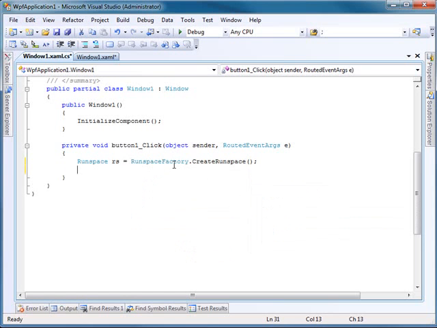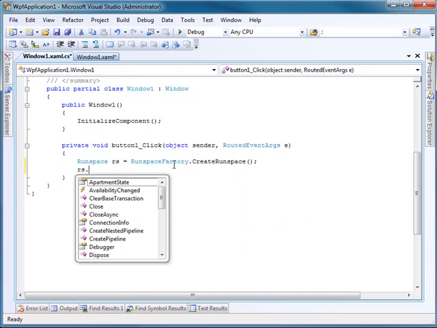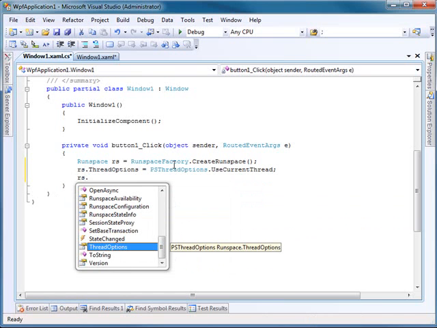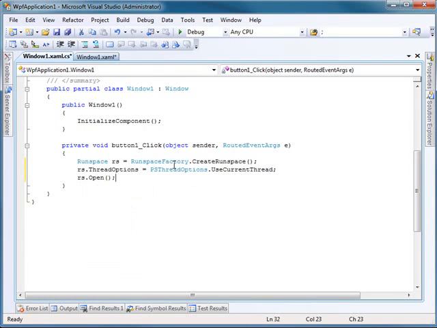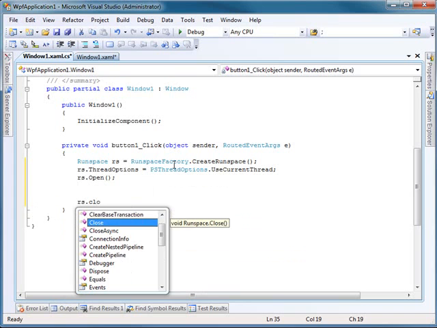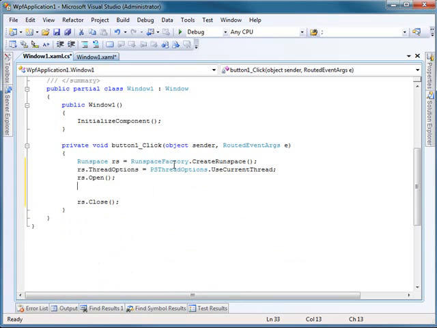And there's a couple things we need to do to the run space in order to make it run within a WPF app. One of them is we need to set the thread options. And here we will use the current thread, which will be the WPF thread, the GUI thread. Next, we want to open up our run space, and down here, just so we don't forget, we will close our run space at the end after we run the command.